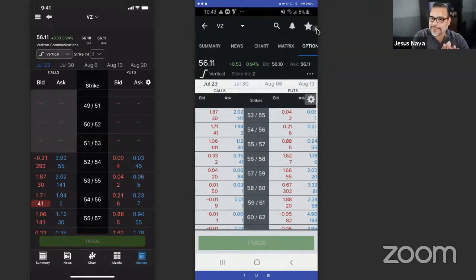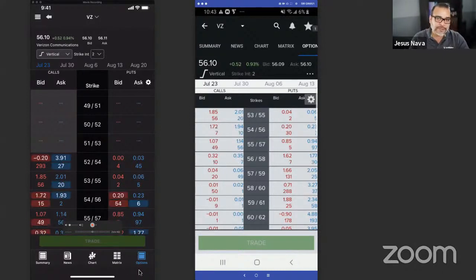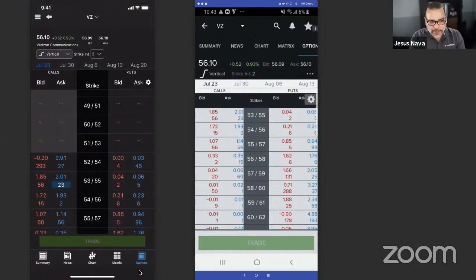Okay, so let's talk about the tabs here. On iPhone, which is the left side of my screen, you have the tabs right there at the bottom. Everybody sees my cursor down here. So the tabs are summary, news, chart, matrix, and options. Every time you tap on a symbol from the quotes window, you're taken into what's called a detailed view, so you can see details about this stock. Those tabs are going to be for Verizon. If I want to see a summary, news, or a chart for Verizon, once you go into the detailed view, it's all about the symbol that you tapped on.